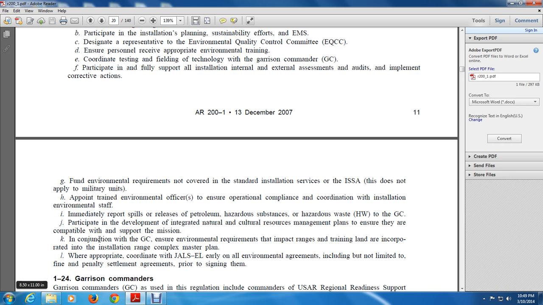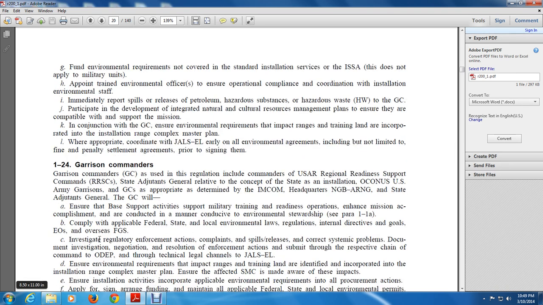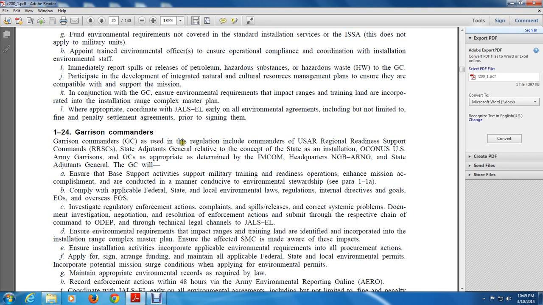Coordinate early on environmental agreements, including but not limited to fines and penalties and settlement agreements, prior to signing them. 124. The garrison commander, usually the regional commander, U.S. Army Reserve, regional readiness support commanders, RRSCs, the state adjutants general, related to the concept of state installations, OCONUS, U.S. Army garrisons.